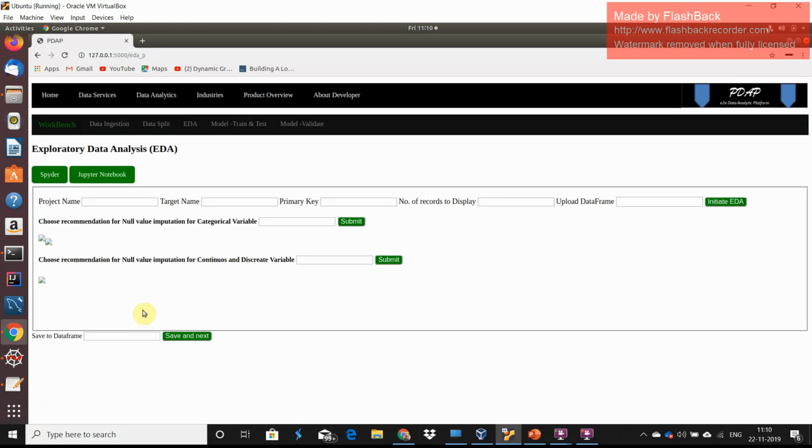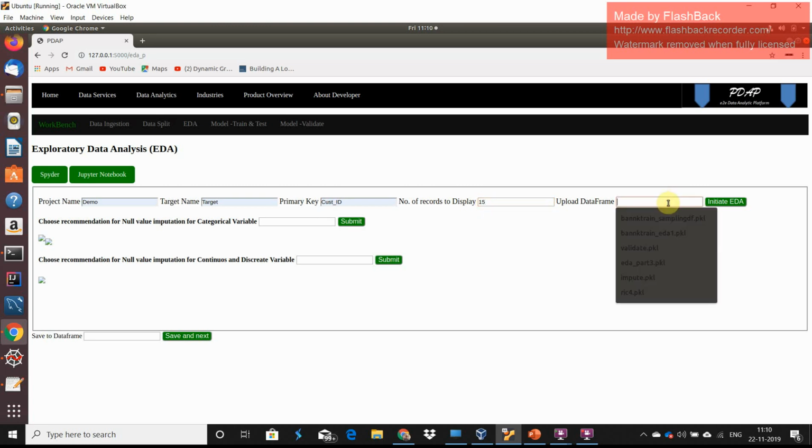This is the exploratory data analysis. Here you will choose the project name, the target variable, you know that is a target, primary key was customer ID, the number of records. It will help you see the first 5 records, first 10 records, or if you want anything else, I'll give you 15 as of now. And then you need to upload the data which you have sampled.